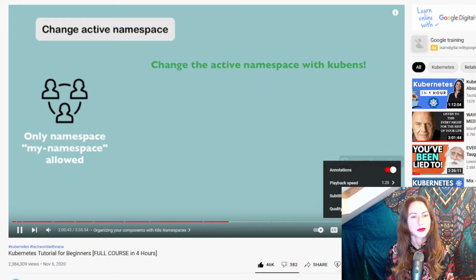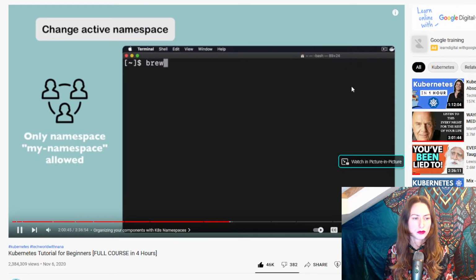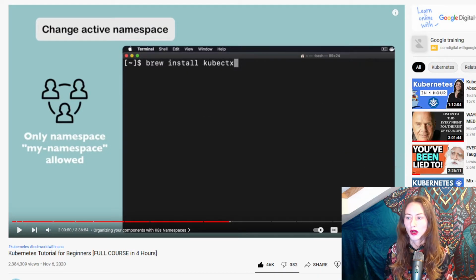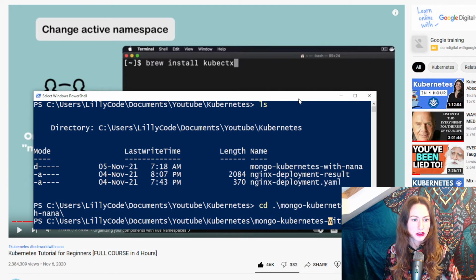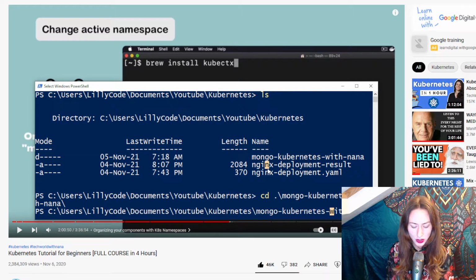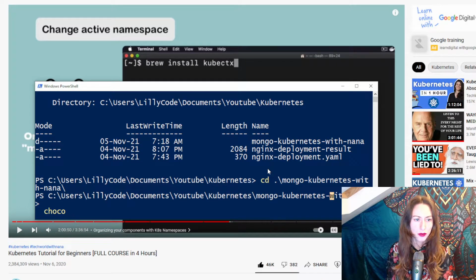So on Mac, I'm going to execute brew install kubectx. So just brew install kubectx. Let's try that. Instead we will use Choco, because we have the Choco package manager. Install kubectx.